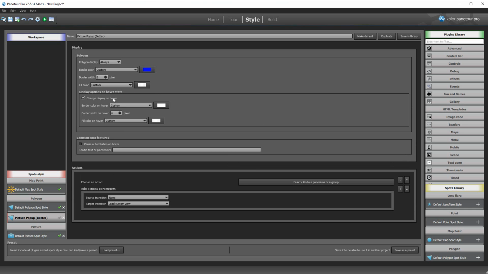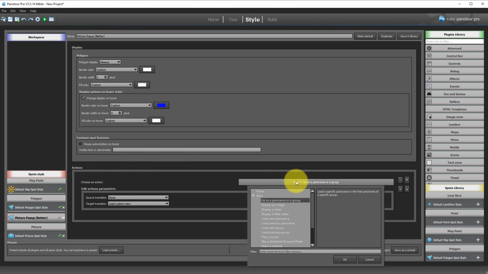Another option is you can also make it so that when a mouse hovers over this area, the border and the fill color changes. So it makes it more obvious that this is an interactive area. So let's go and we'll change the border color back to that original white, so it's a little less intrusive. And then to really highlight it when you're hovering, we'll make the border change color to be blue with a thicker pixel border. So instead of 1 pixel, it'll be 4. Now, the default action for a hotspot is to go to another panorama. So we're going to change this to display an image.